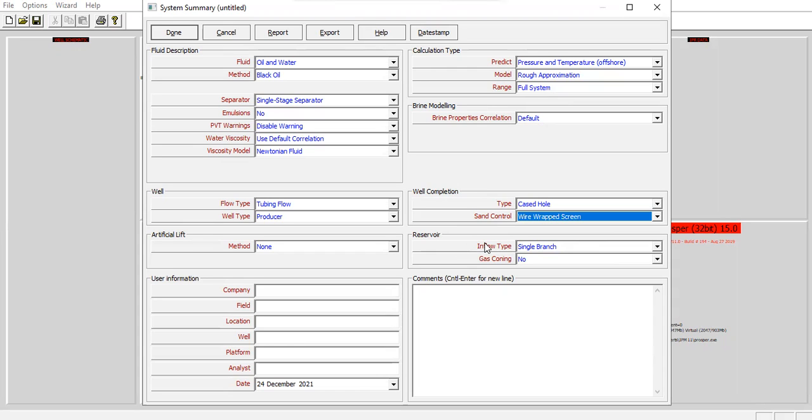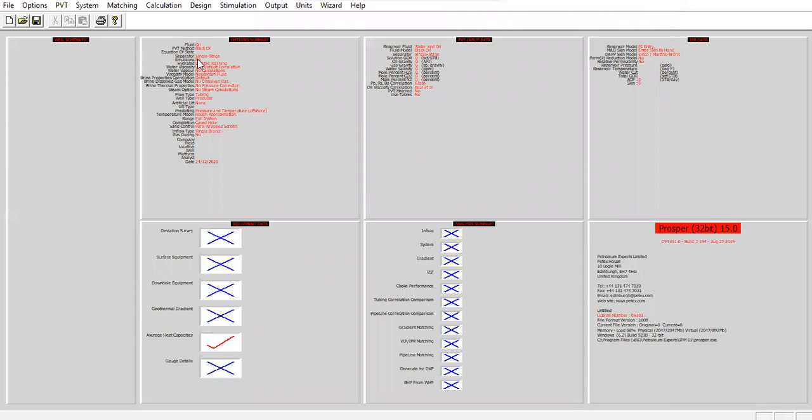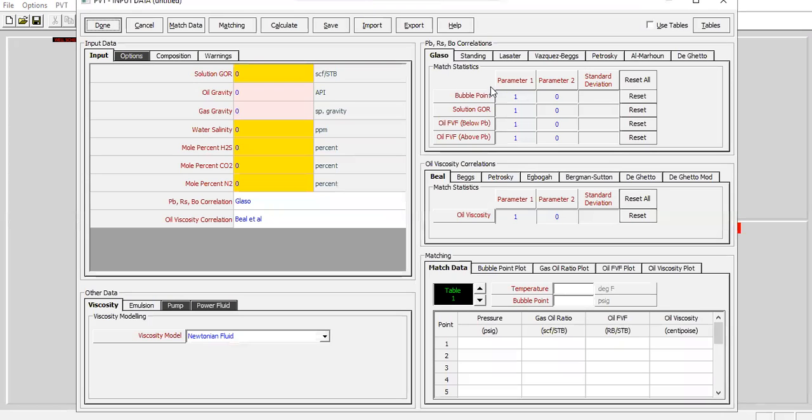All right, so for the reservoir inflow type single branch, gas coning, no. Okay, so from here we click done and we will wait for the system to be ready. Okay, now the system is ready. We need to input PVT data. The next step, all right, you can follow me.